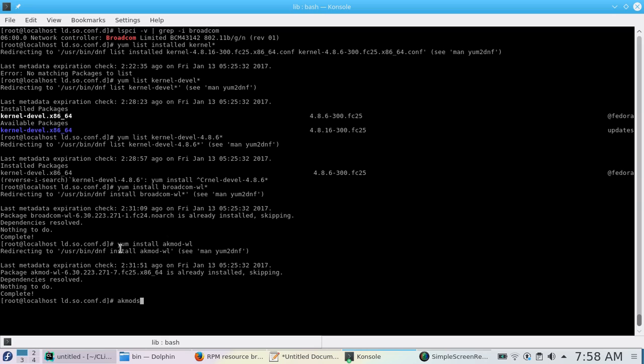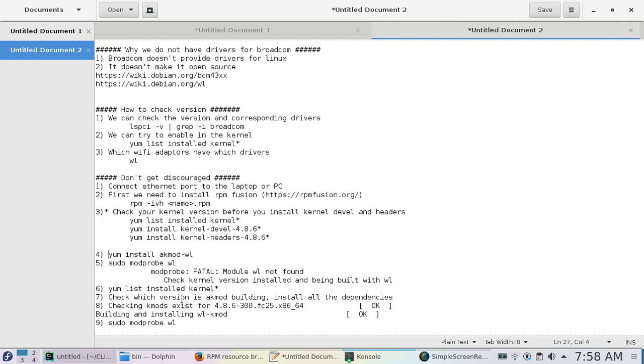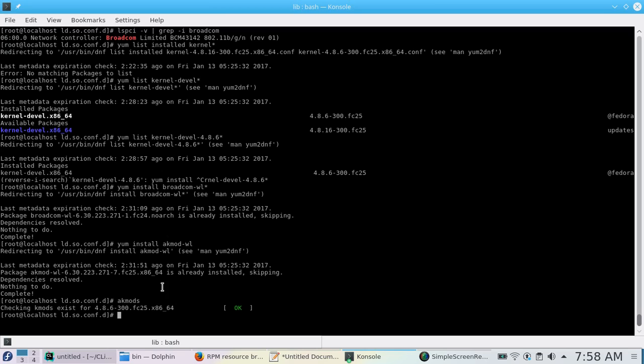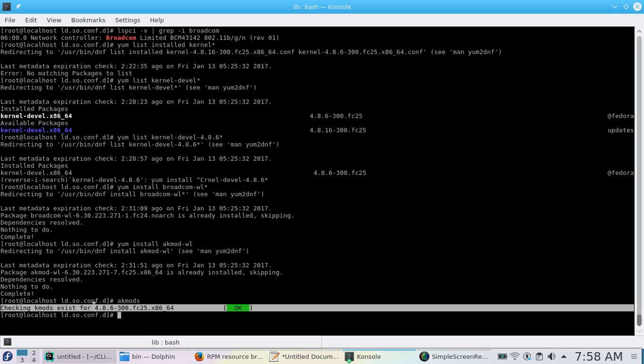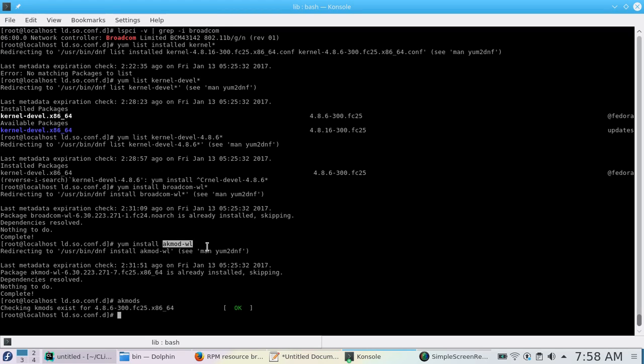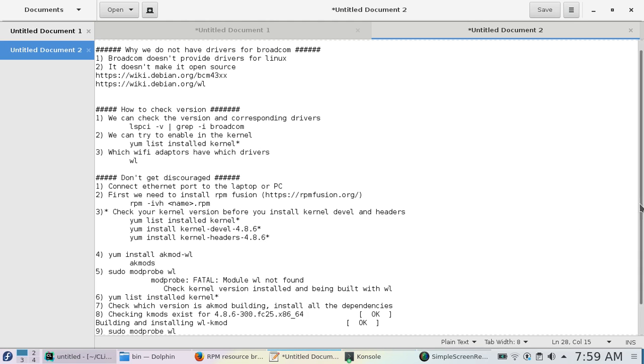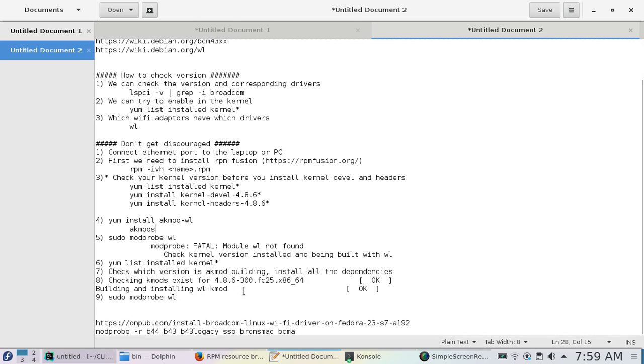Once this is done, you need to run akmods. I'll show you what will happen if you run akmods. This will integrate the wl module into this kernel. It will build the kernel and integrate the wl into it. Once it's done, this OK has to be the output. This is the way it comes: building and installing wl kmod, checking kmods exist, and OK.